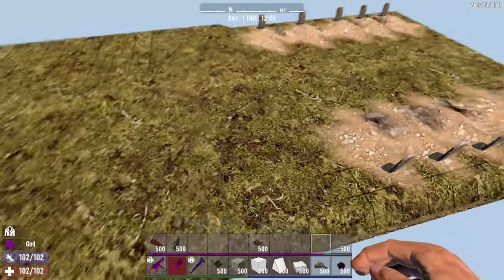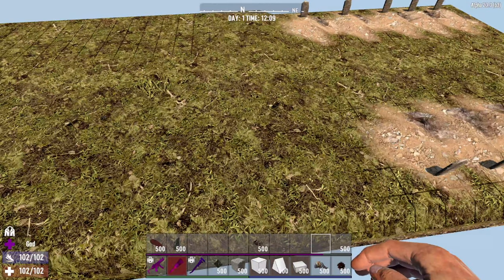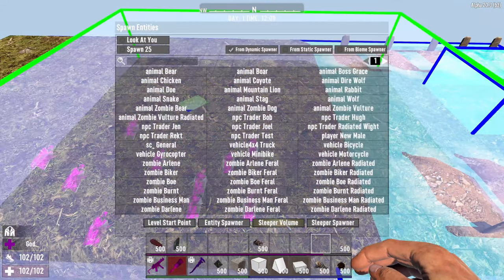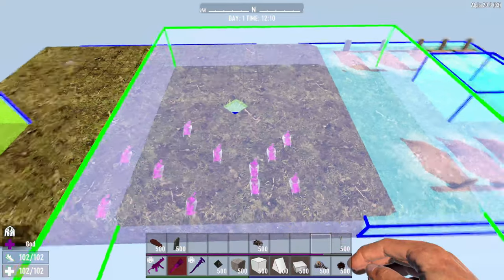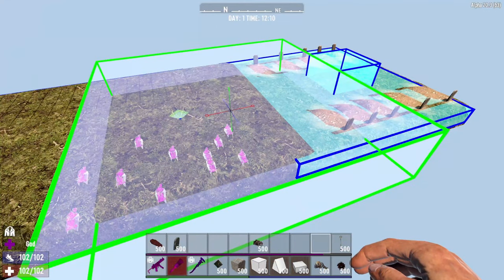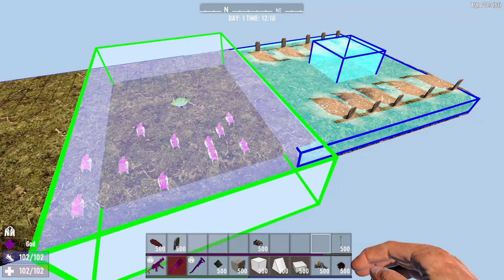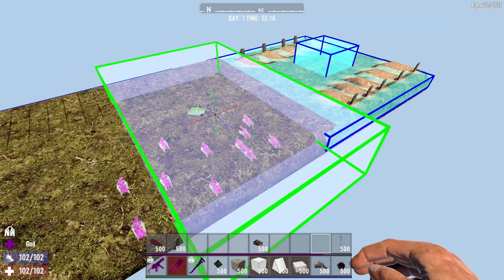Okay, so that's a mess. So we'll go ahead and create a new sleeper zone here. We'll hit our F6 button, do our sleeper volume, and we can see them all under the ground here. Let's go ahead and resize these. Get rid of oblique so I can see those a little bit better.